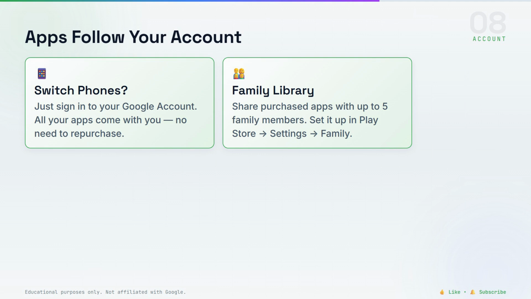Get a new phone? Just sign in and your apps are there. You can also share purchased apps with up to 5 family members using Google Family Library. Set it up in Play Store settings under Family.